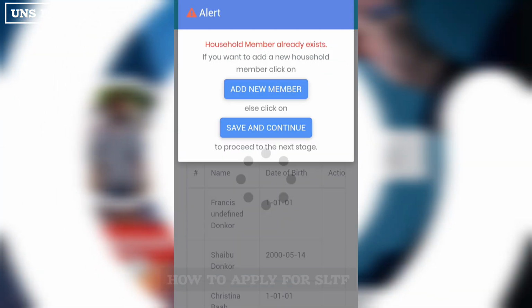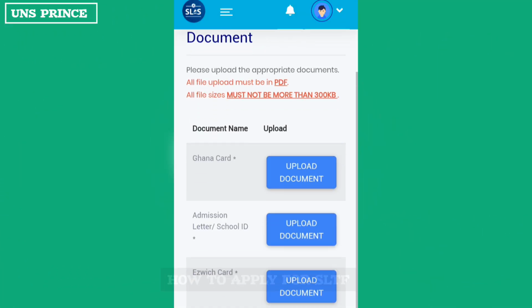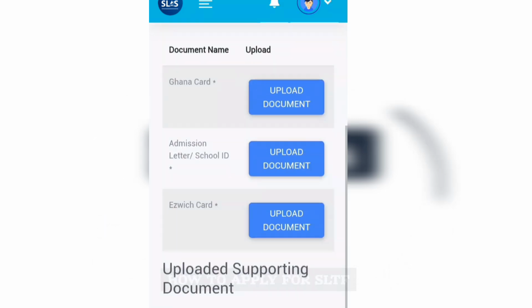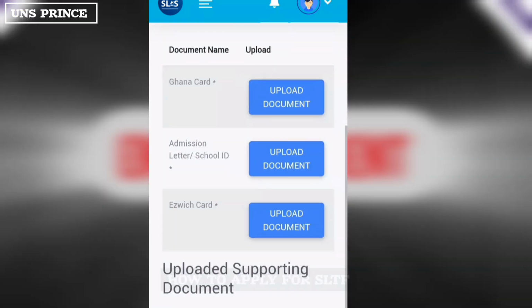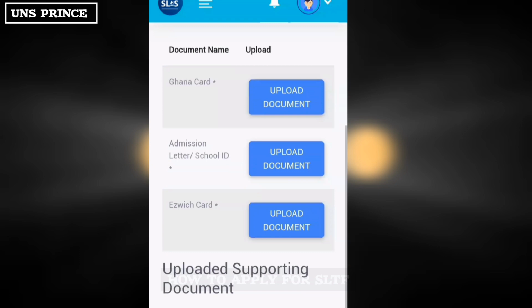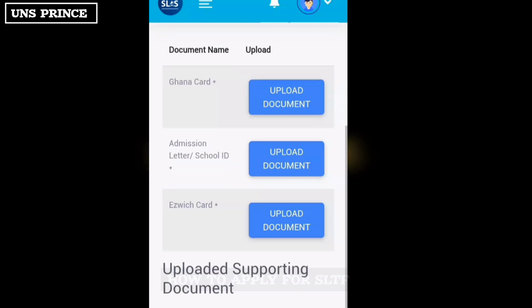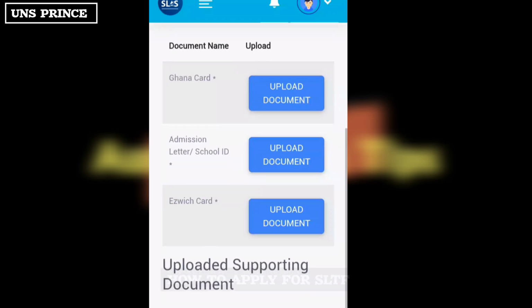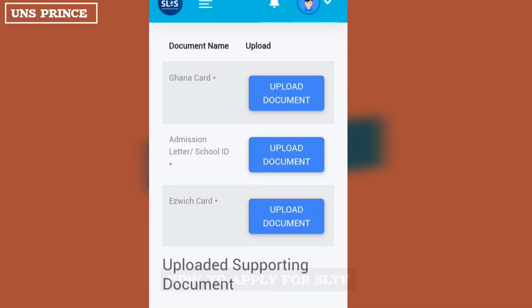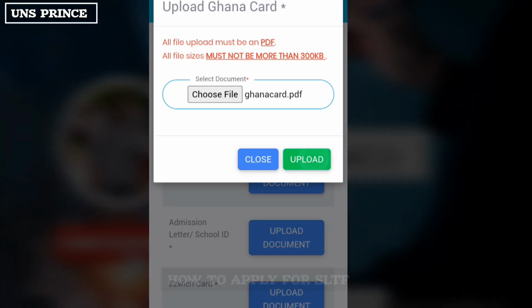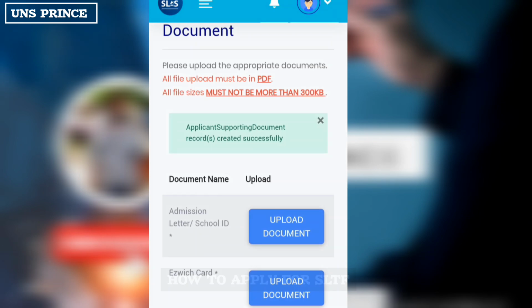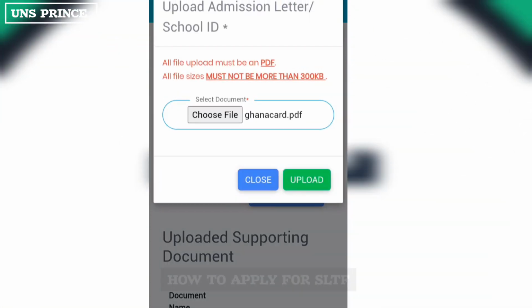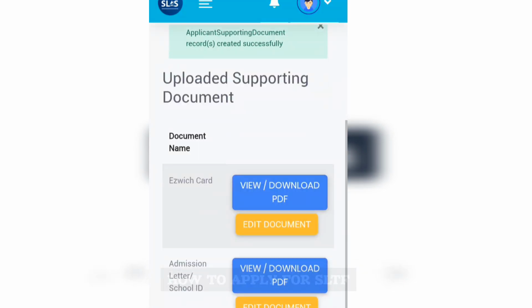Now, one of the important parts of this application is uploading of the supporting documents. What documents are you supposed to upload? As I said earlier in the video, you need to upload your Ghana card, your student ID or admission letter, and an e-switch card. So to do so, click on upload documents and choose the file from your phone files in PDF form and click on save and continue.